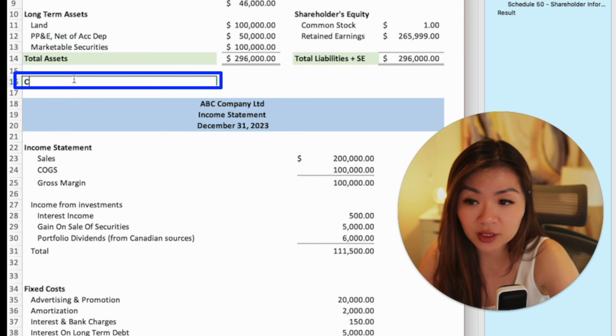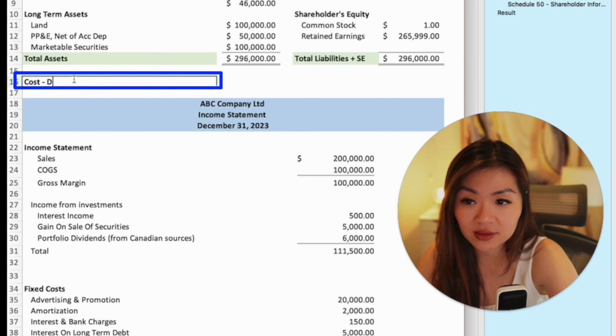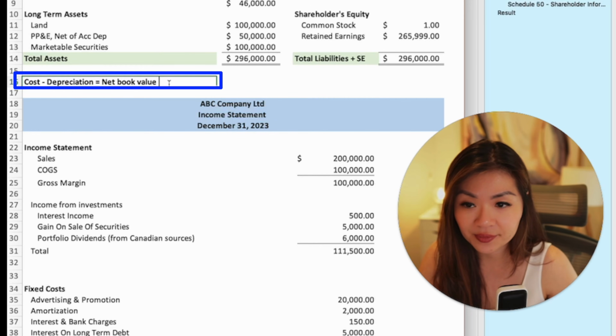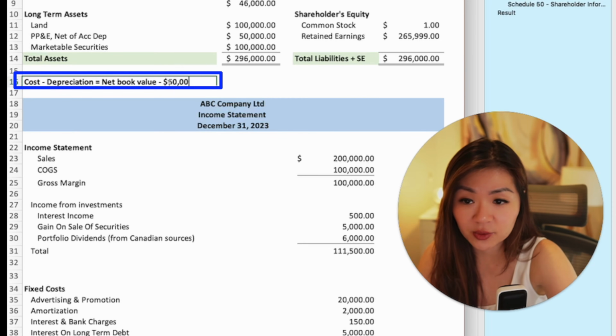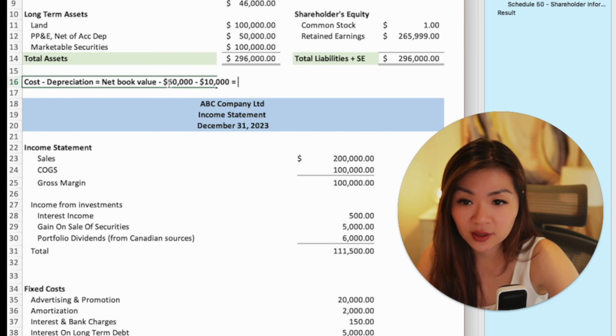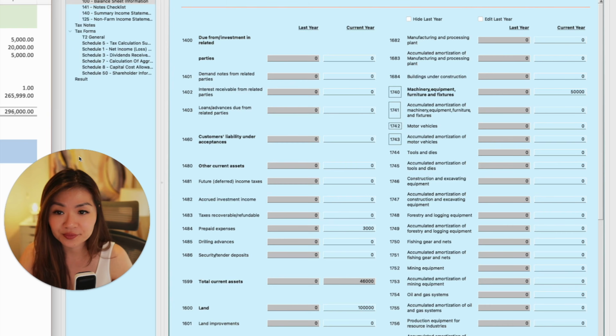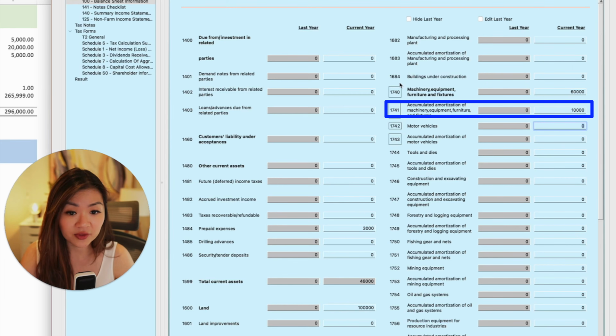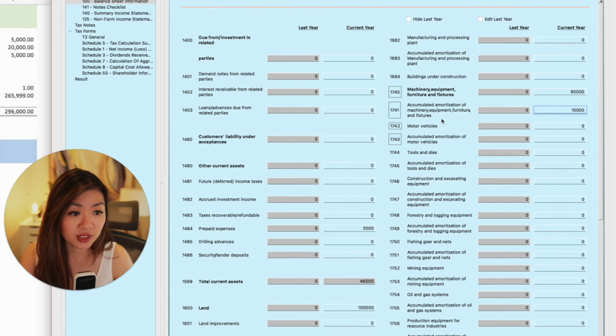Because how PPE works is that it's the cost minus the depreciation equals the net book value, right? So let's just say the cost was $60K. And for accounting purposes, we took $10,000 of depreciation, which is how we ended up with $50,000 as per this line item right here. So that's where I would put 60,000 here and then 10,000 here for a net of 50. And the system, you don't have to put a negative number here. The system automatically knows to subtract this. So the system knows this is a negative value.